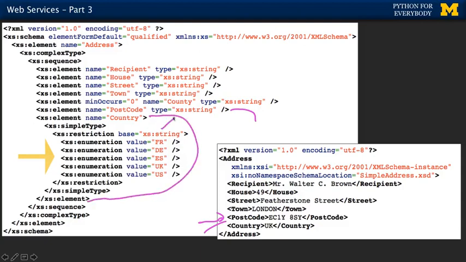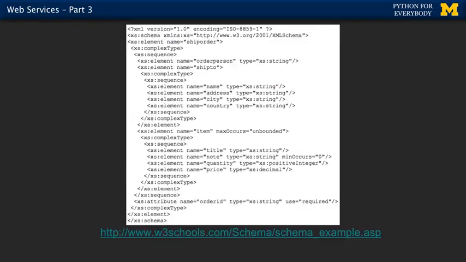Country is a string, but we're going to restrict it with this enumeration that says it has to be one of these 5 strings. It can't be just anything; it has to be one of these 5 strings. In this particular case, we can validate that this UK is indeed one of those valid strings, so this validates. This bit here validates everywhere. We can check and validate that every one of the tags there meets the needs of this XML schema.